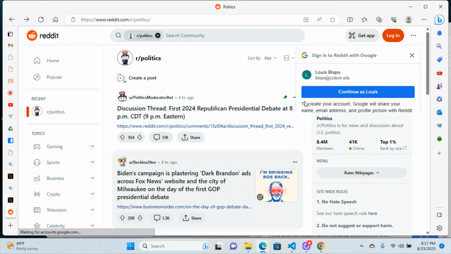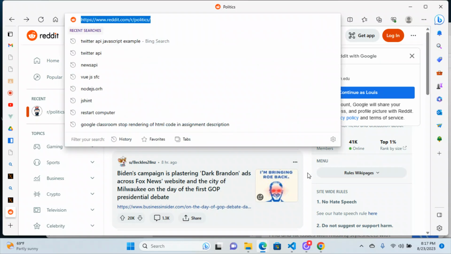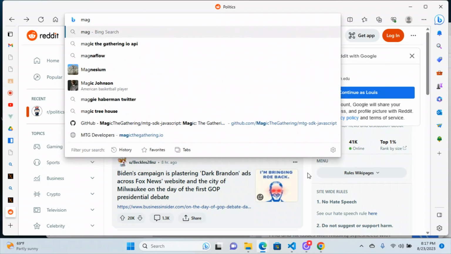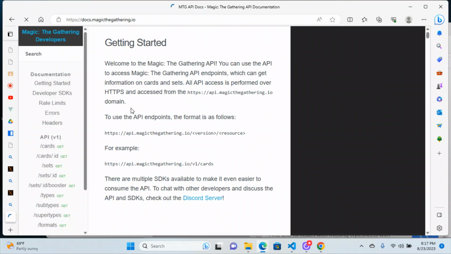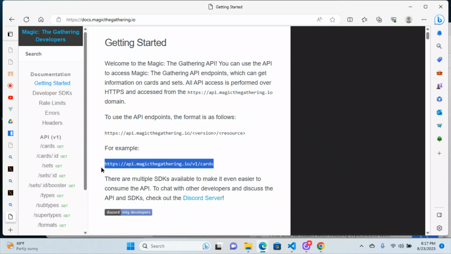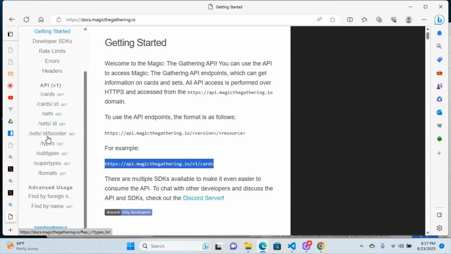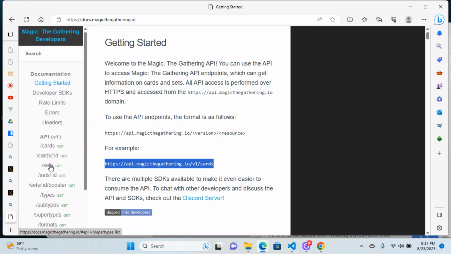So that's another example. I think we used the example of looking for the Magic the Gathering API. And here it is, MTG API docs from magicthegathering.io. Okay, so it's showing what the URL needs to look like if you want to call in cards, which is probably what most people would want to do to get card titles and so on. That's your URL.